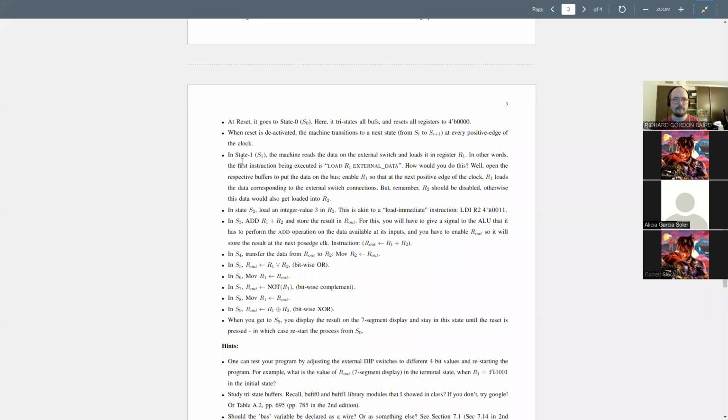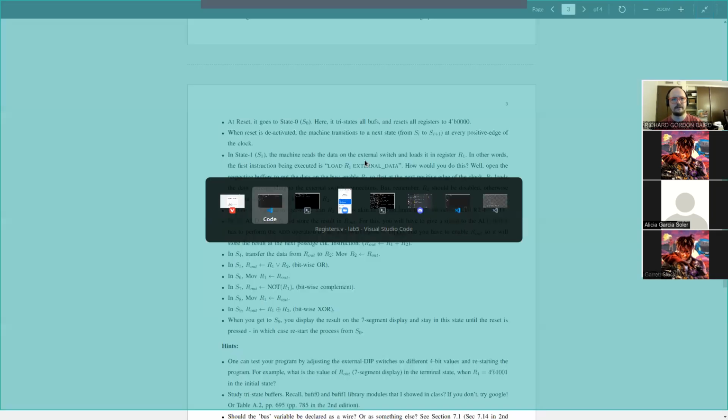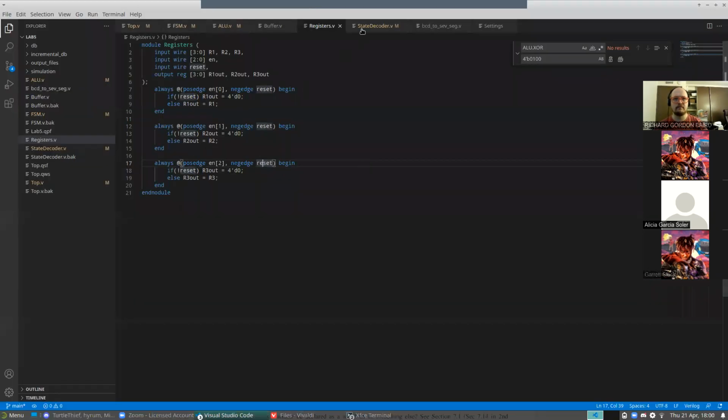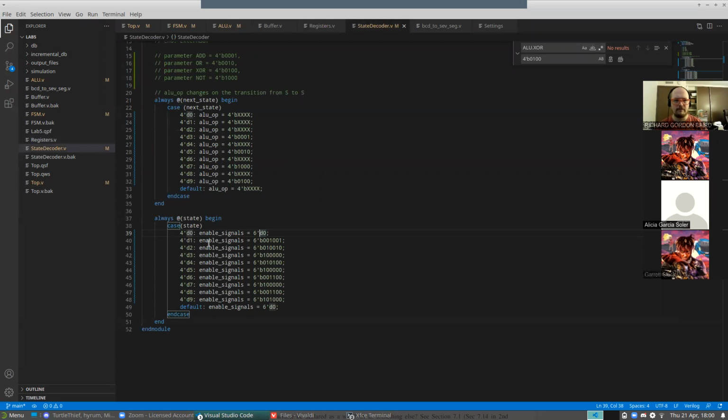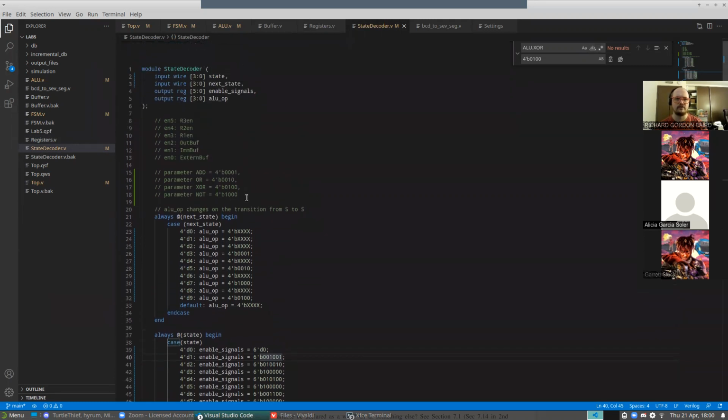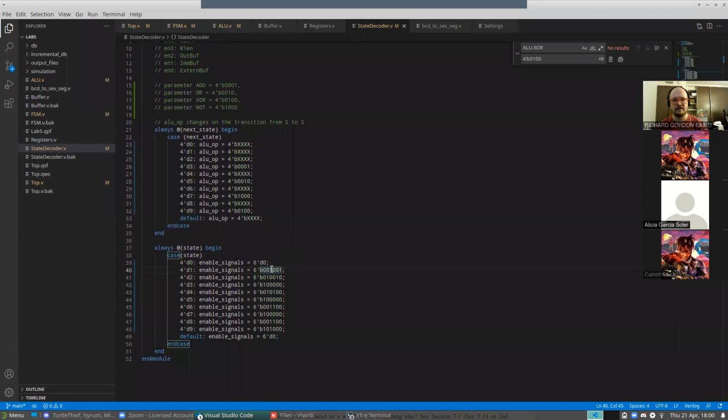Okay. In state 1, the machine reads the data on the external switches and loads it into register R1. So if I look at my state decoder, here we go. This is state 1. So I need to enable the external buffer and I need to enable the R1 enable switch. So if I look, there's my external buffer and there's my R1 enable. So 0 and 3 are both high. So that takes care of that.